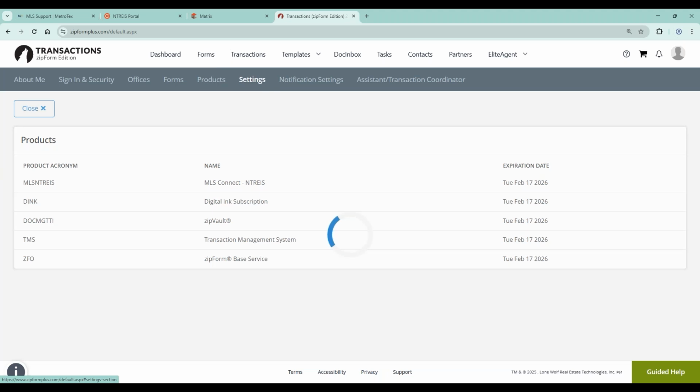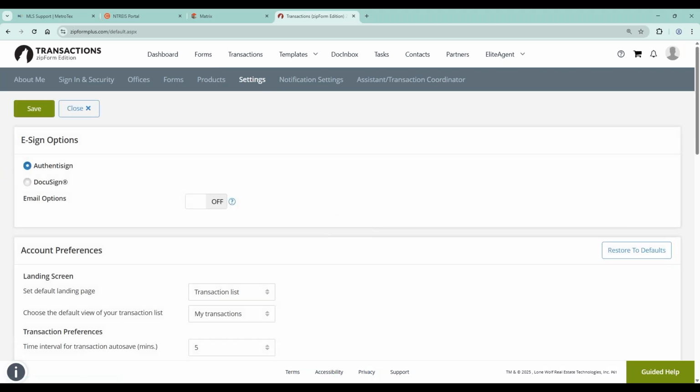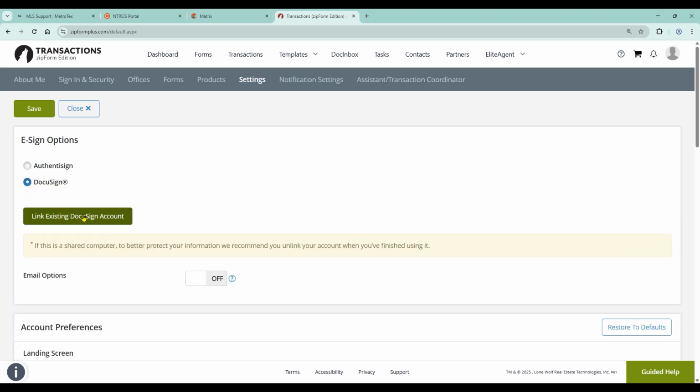Next, let's go to settings. Now, settings is where we can manage our e-signing options. You have access to two options here. If you have a DocuSign account, DocuSign does require that you create your own account. It's not something that's included with your MLS or a Texas Realtors benefit. This is between you and DocuSign. If you have an existing account, you can link it.